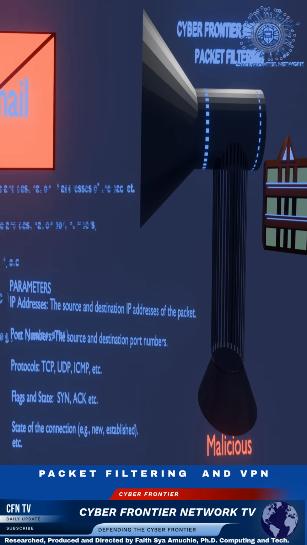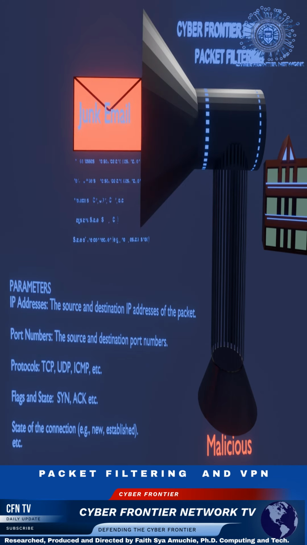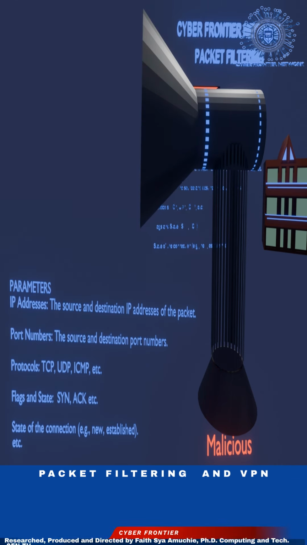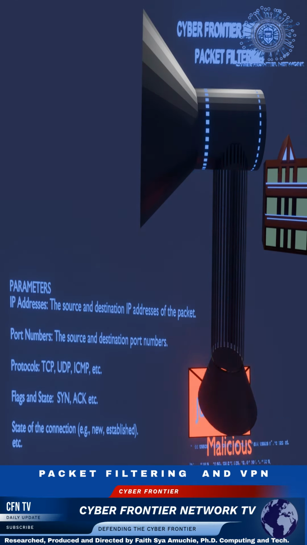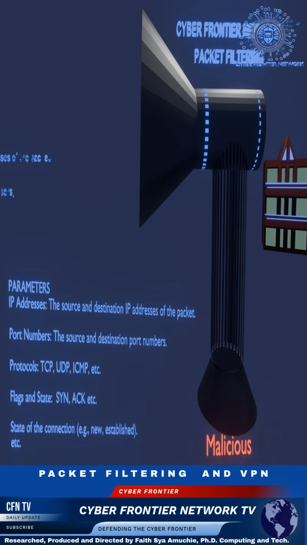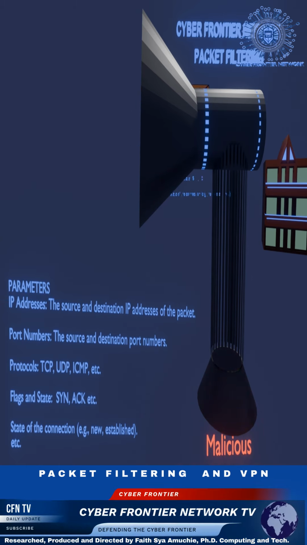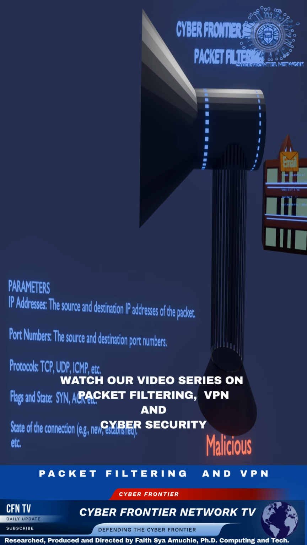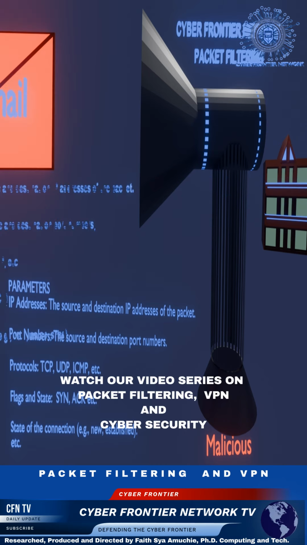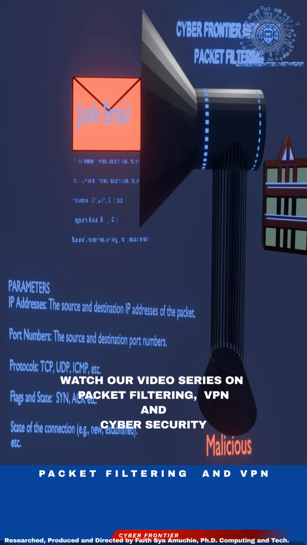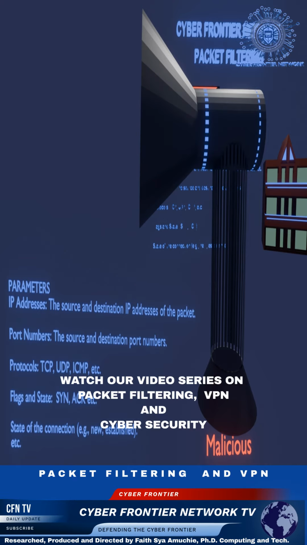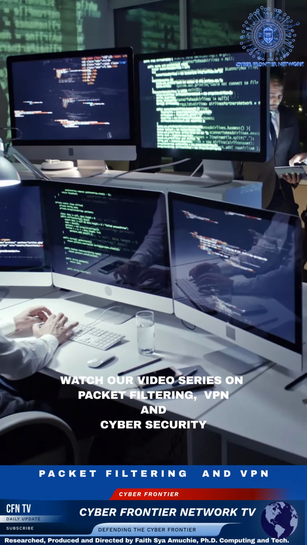If a packet meets the criteria, it's allowed through, just like a passenger who has cleared security. If it doesn't, it's blocked, similar to how prohibited items or unauthorized individuals are stopped at the checkpoint. Packet filtering helps protect the network by ensuring that only safe and authorized data passes through, just as airport security keeps flights safe by allowing only approved passengers and items to board.